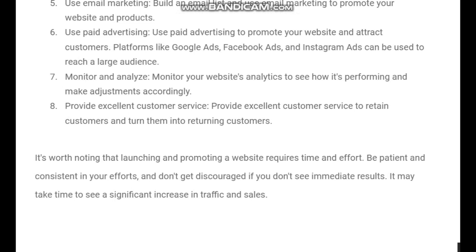Monitor and analyze. Monitor your website's analytics to see how it's performing and make adjustments accordingly. Provide excellent customer service. Provide excellent customer service to retain customers and turn them into returning customers.